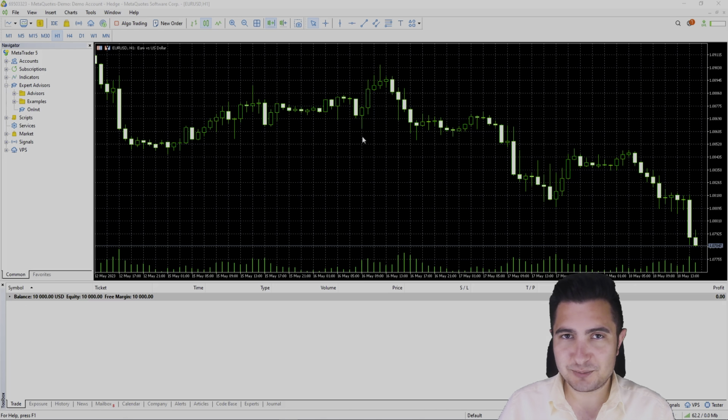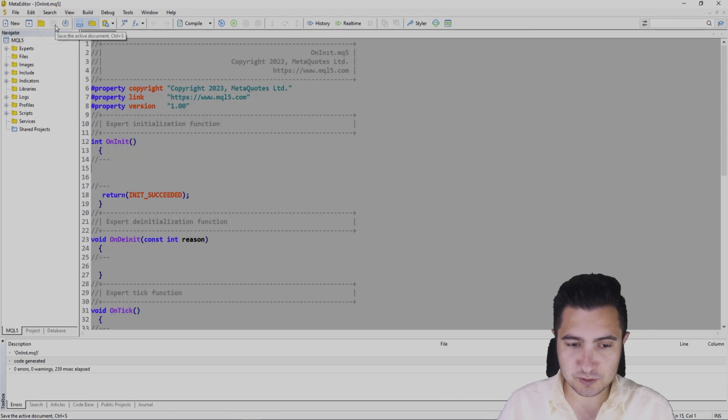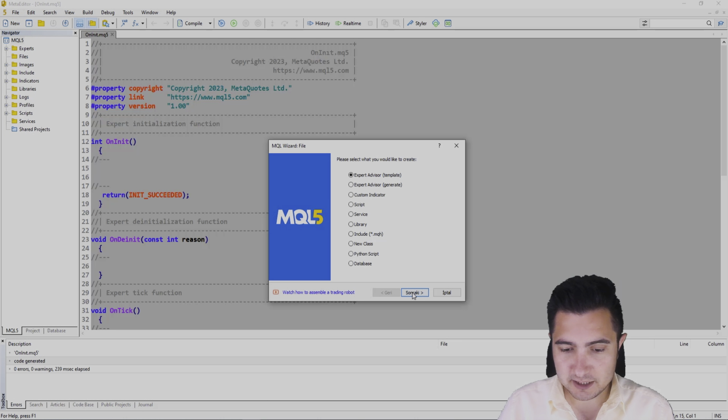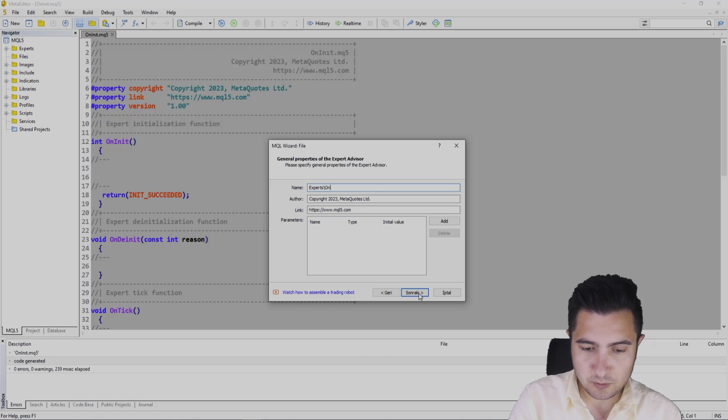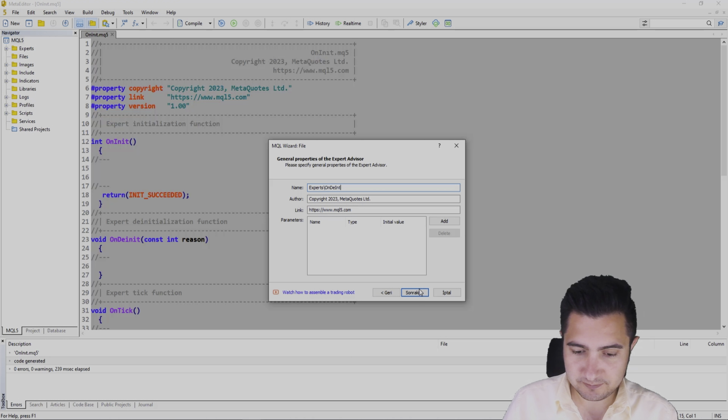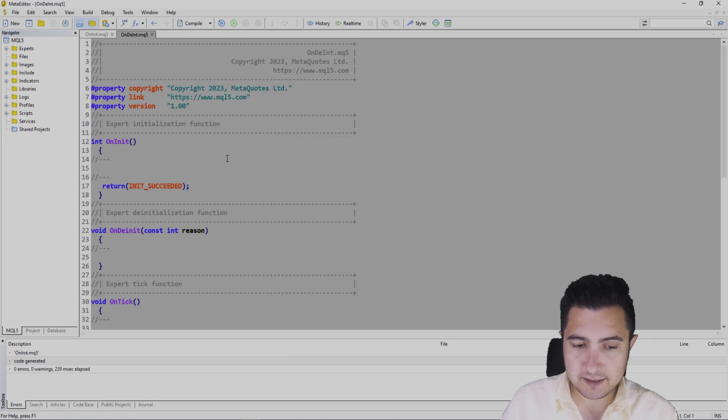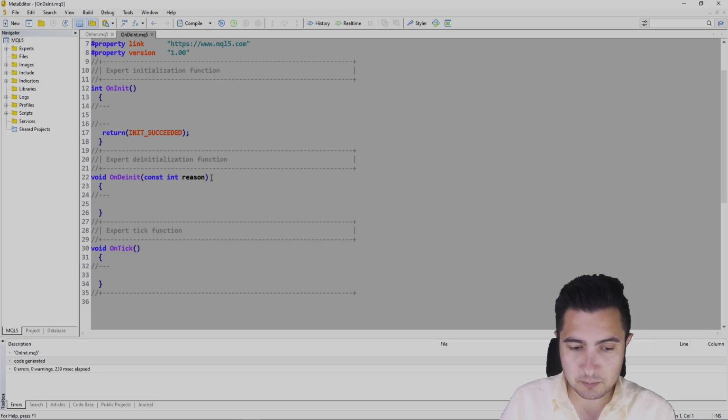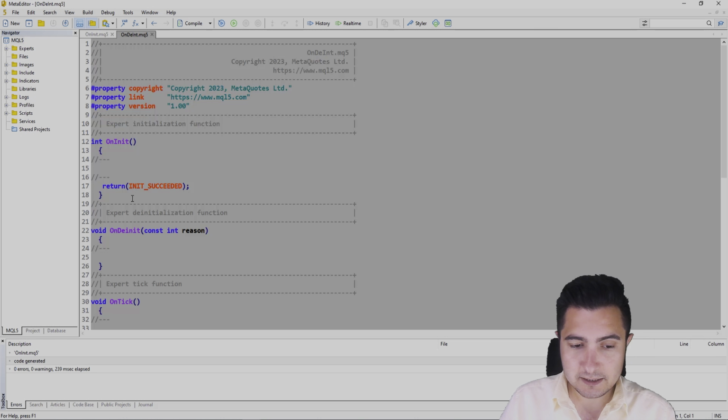Let's move to my computer. Here you see the IDE button, or you can press F4 to go to the MetaEditor window. Now I will create a new expert advisor, and OnDeinit will be its name. I didn't mark any of these options, and I chose a template expert advisor again. As you see, we covered the OnInit function in the previous class. This was the function that runs once when we start our expert advisor, when we attach our expert advisor to the chart.